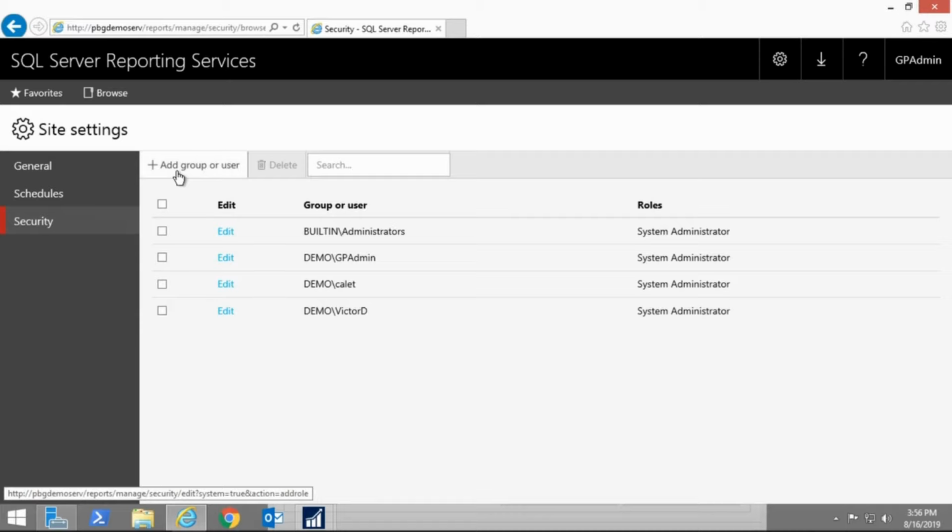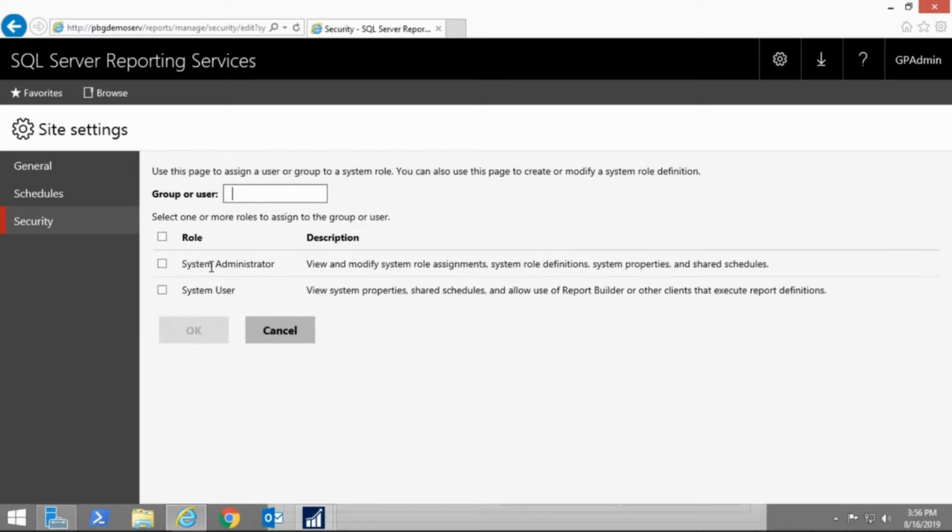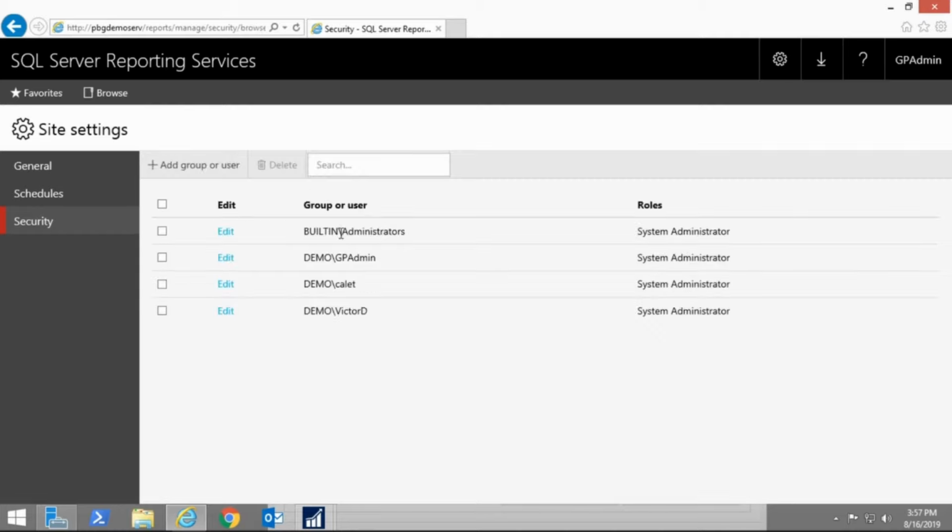The role would be either System Administrator or System User. In most cases, it's going to be System User. So I'd put in their Windows AD domain, then a slash, and then obviously their user ID. I have Kale and Victor here set up in GPAdmin. The second piece is going back to the home page.